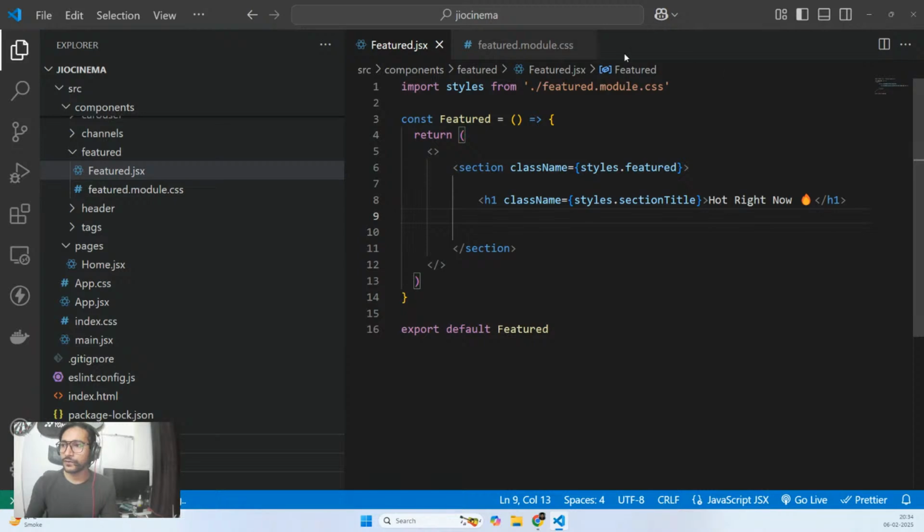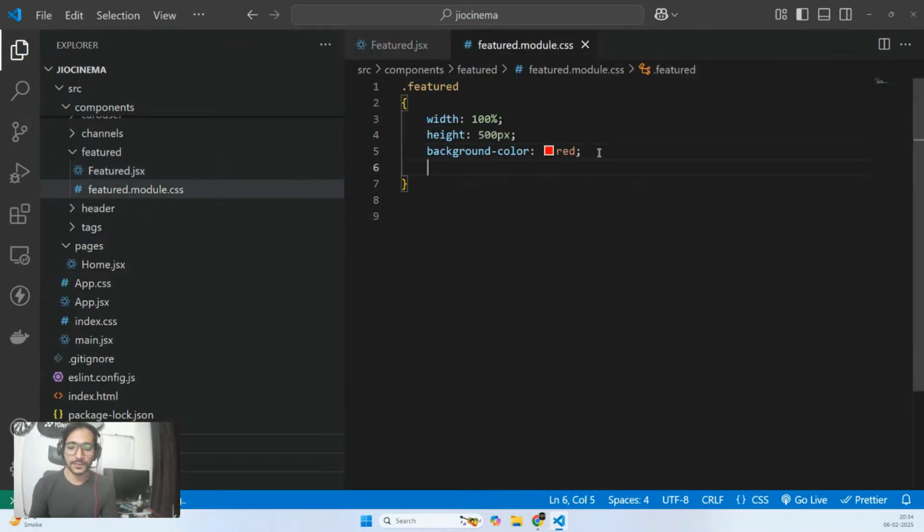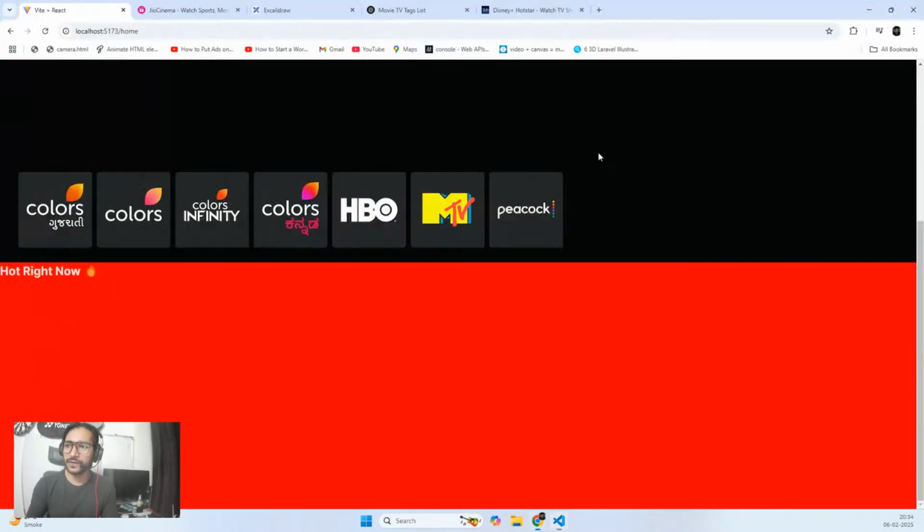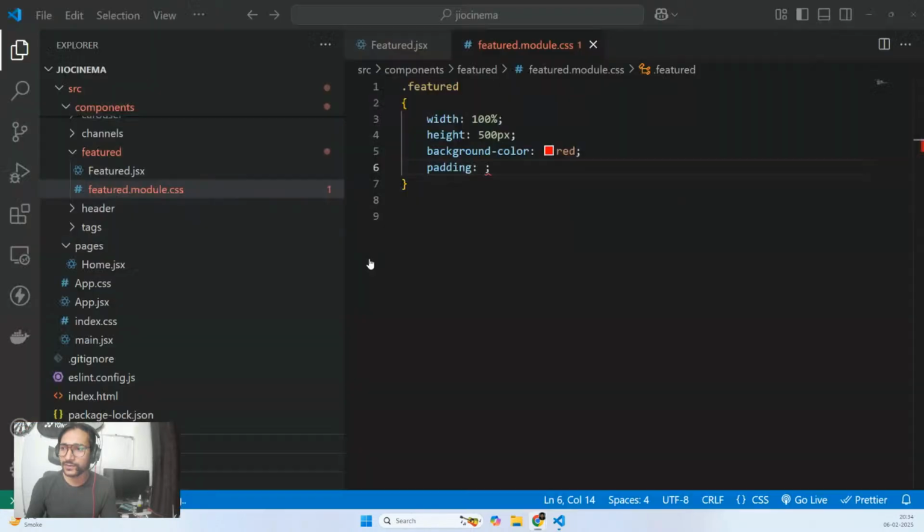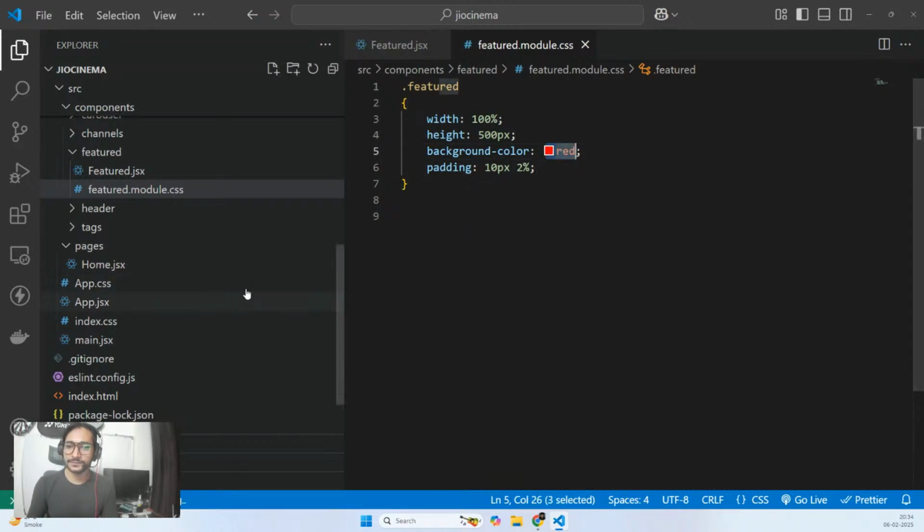Now inside this, first of all, let's also give this a padding. Do we have any top bottom padding here? I don't think so. Maybe we can give a little, like 10 pixels from top and bottom. And from left and right, the same 2%, just like we are giving everyone. And here also, let's now go with black.